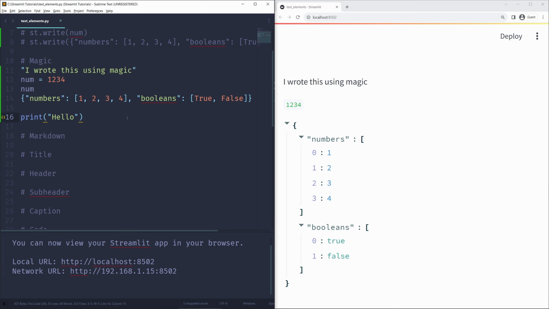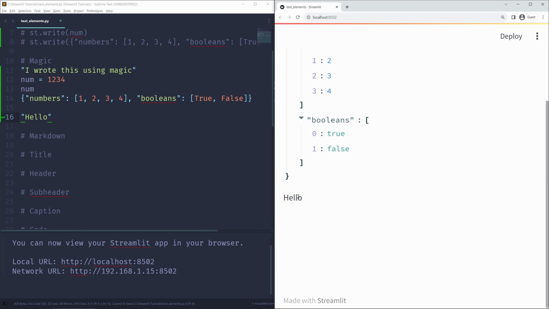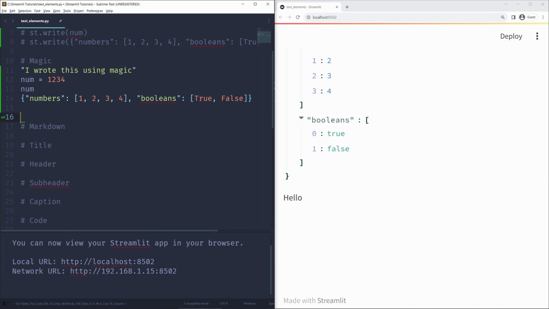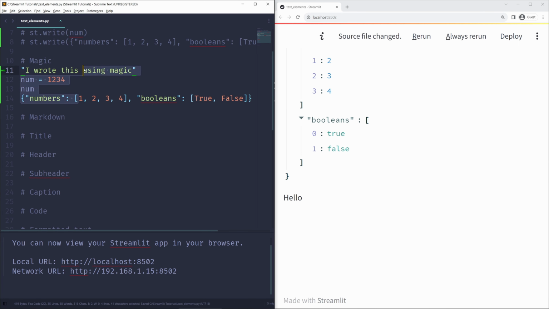So what you can do instead is just simply use magic to print it out. So now we can see hello being displayed on the actual application. So let's delete this line right here and comment out all this code about magic. And now let's talk about Markdown.